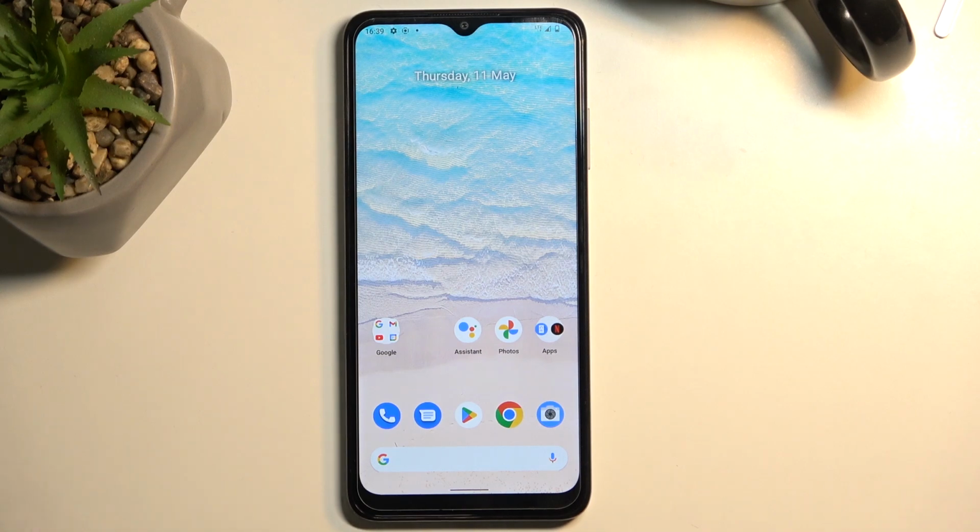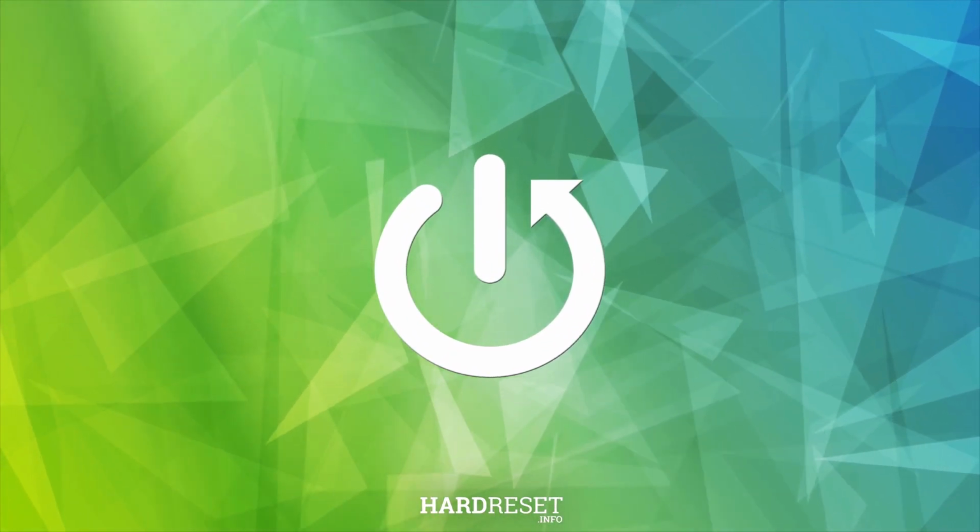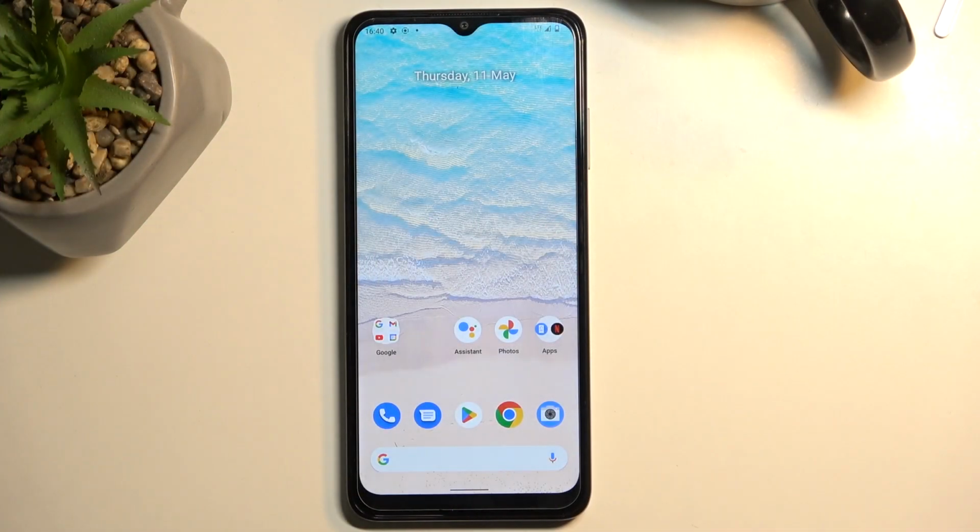Welcome, in front of me is a Nokia G22, and today I'll show you how you can capture a screenshot on this phone. So to get started, you'll want to open up content that you wish to capture. I'll be using home screen as an example for this, so it's already open and visible for me.